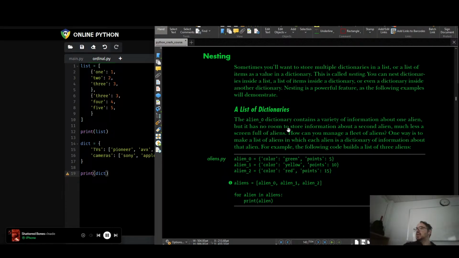So the alien_0 dictionary contains a variety of information about one alien, but it has no room to store information about a second alien, much less a screen full of them. How can you manage a fleet of aliens? One way is to make a list of aliens, in which each alien is a dictionary of information about itself. For example, the following code will build 3 aliens.